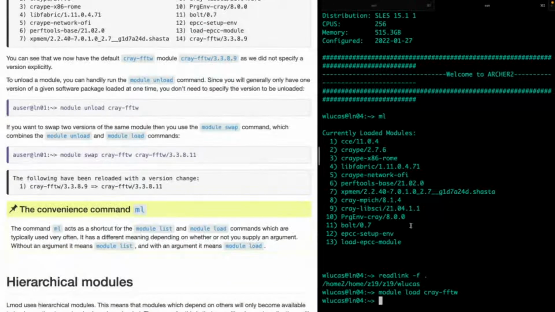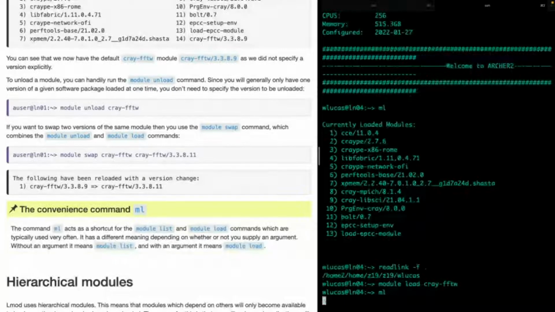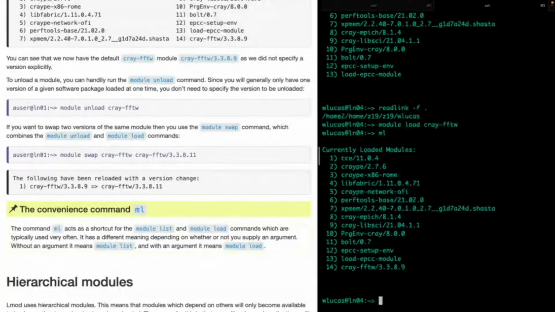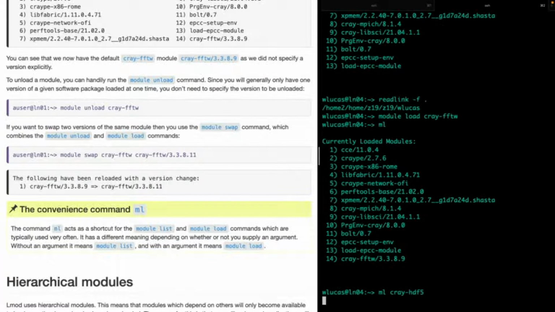There's also this convenience command. I can just show you this now quickly, ml. If I just type ml without any arguments and press enter, that does the same thing as module list. Or I can give it an argument, which is the name of a module, and then that turns it into module load. So I can do module load, let's see, module load cray HDF5, say. And in a moment, that should show that HDF5 has been loaded.